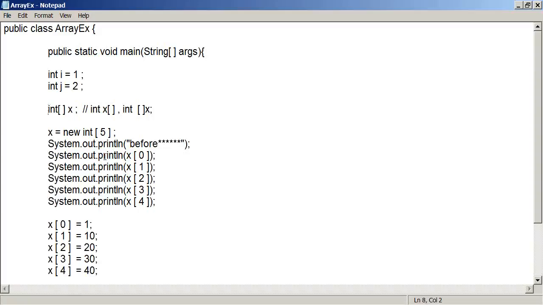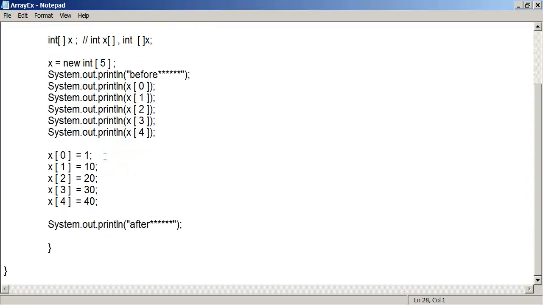Like this, you can have a float array which stores all float values. You can have a double array which stores all double values. You can have a string array in the main method, which stores what? String values. A character array you can have, absolutely. So this is a local variable. X is a local variable but can store a group of integers.